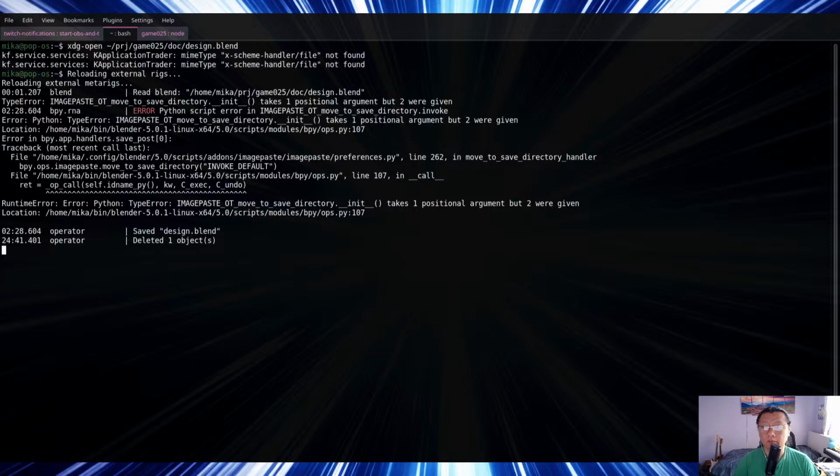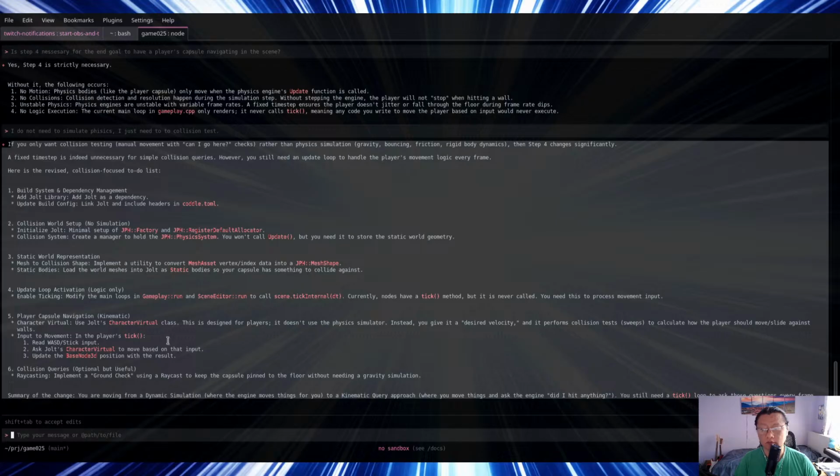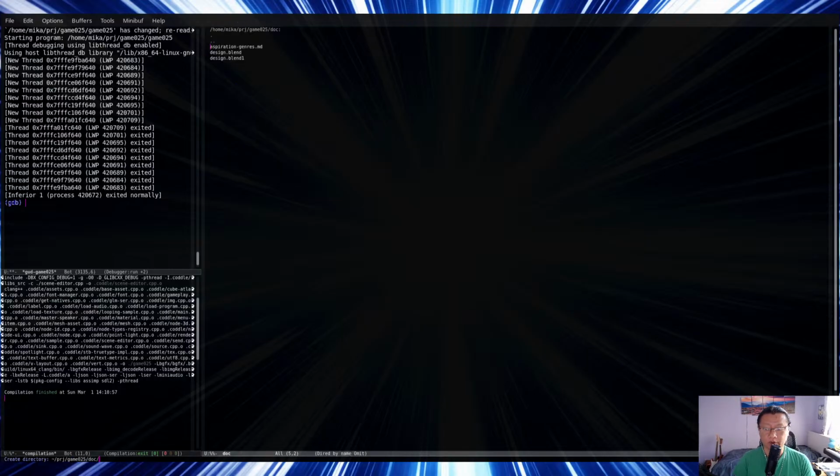So I asked Gemini to come up with a to-do list, so hopefully that would help guide me through it. So let me have a doc, plus Jolt integration to do.md. Jolt integration to do.md.